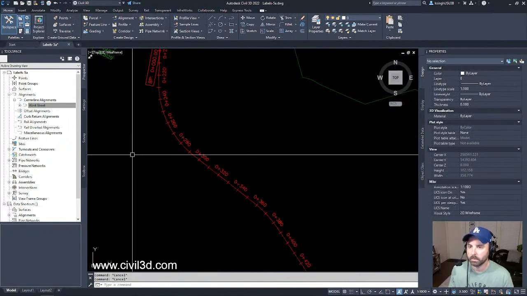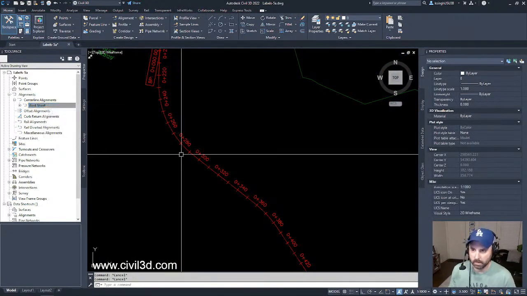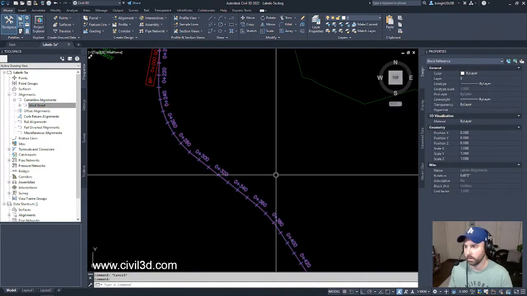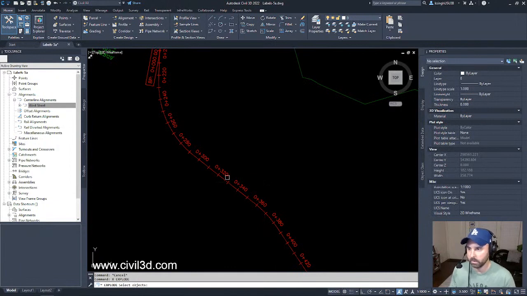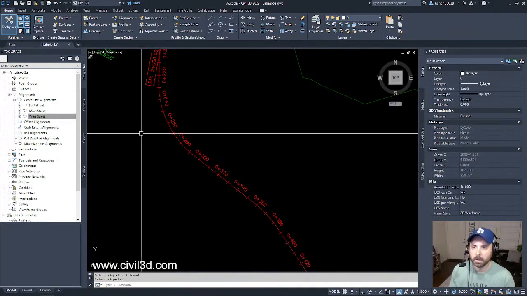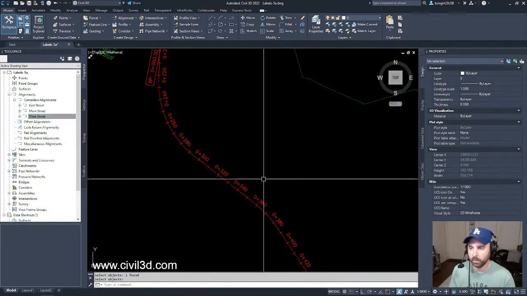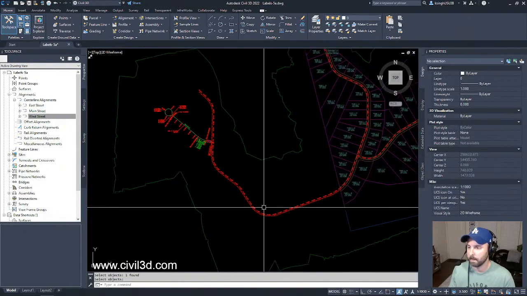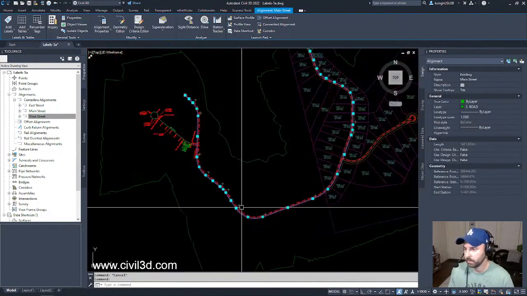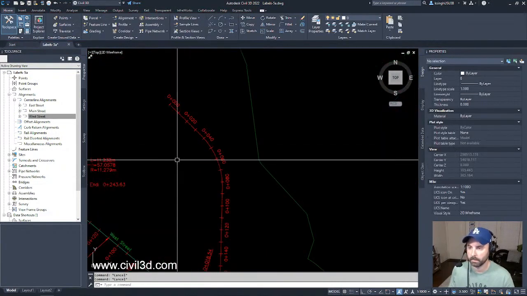There we go. But it's not showing up within my alignments yet because it's a block reference. Let's explode this. X for explode. Click that. Boom. Look what we have right here under alignments. We've got the East Street, Main Street, and West Street showing up now. So which one is this? This is Main Street. And that's what we're going to be focusing on.